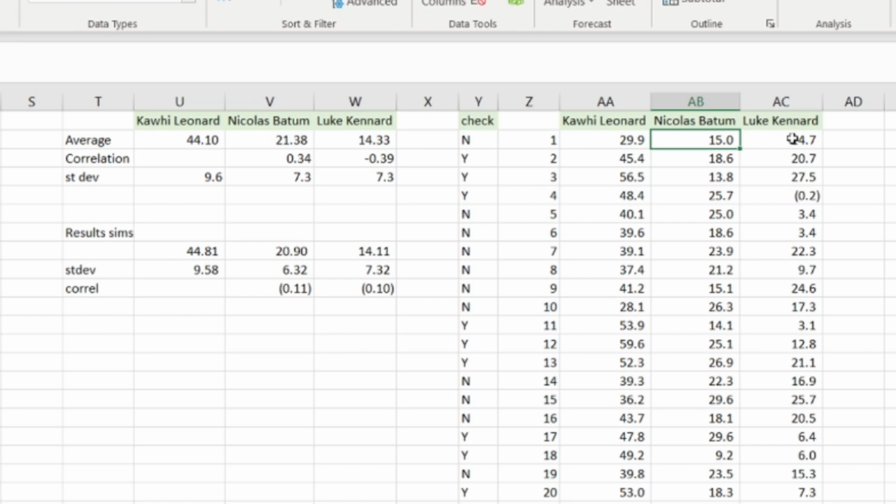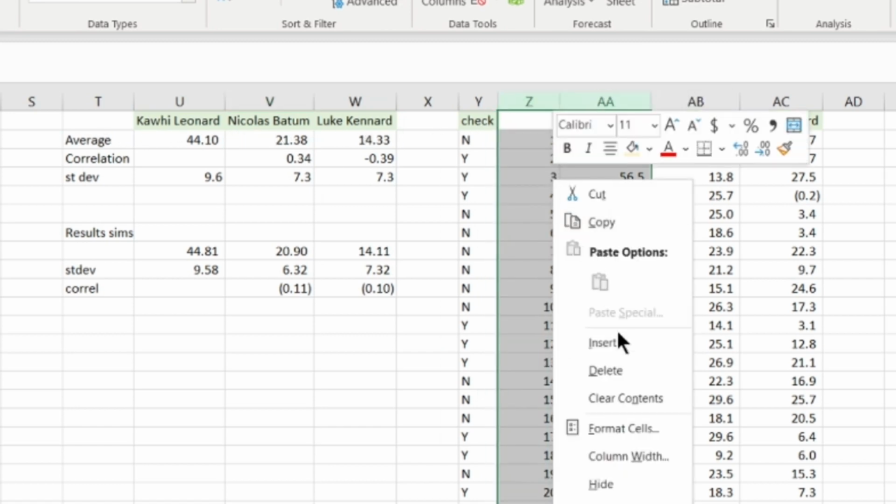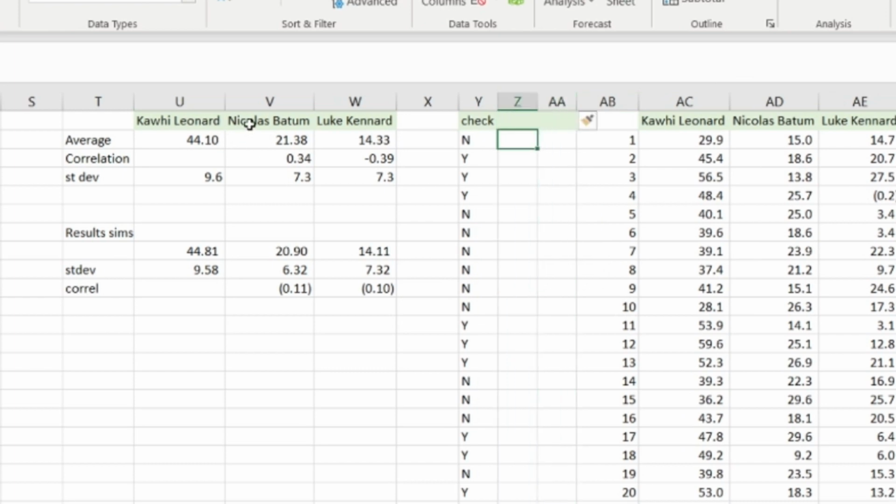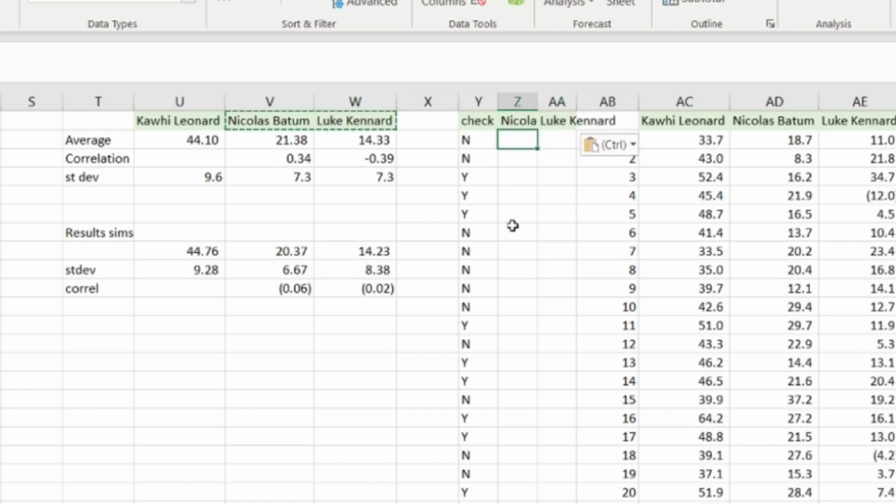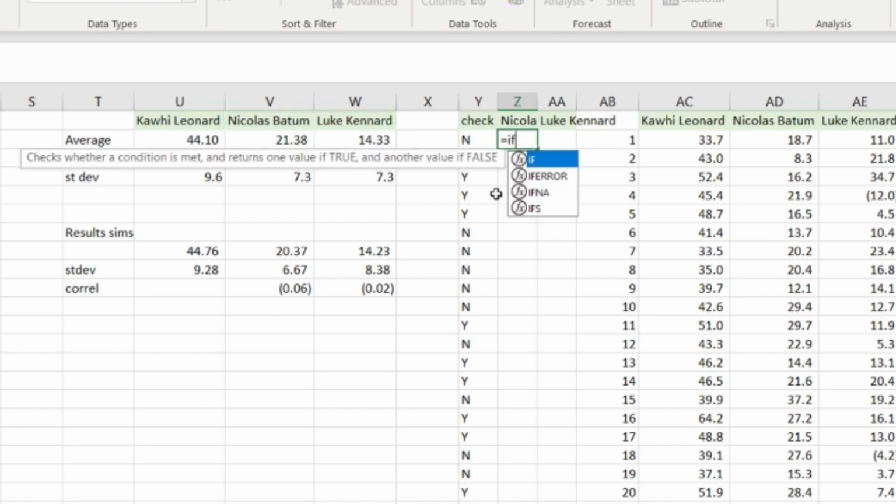Now Batum and Kennard are both looking at their number right here, the set number, this set either average or projection. Let's insert a couple columns. And we copy their names over. And what we're going to do is a formula which basically says, if this is a no, that means Leonard didn't have a great game, we want to reduce this projected score here. And if it's a yes, then we want to increase the projected score.